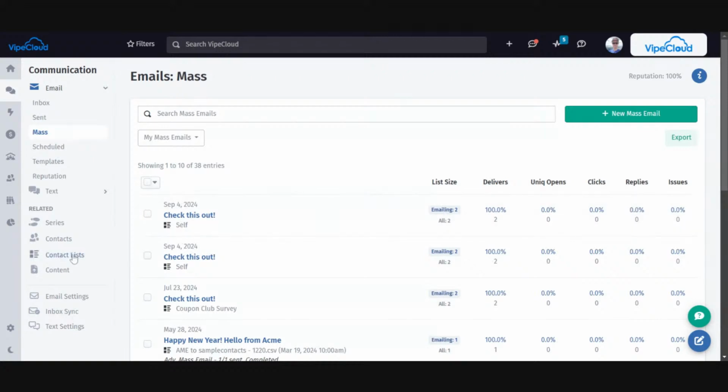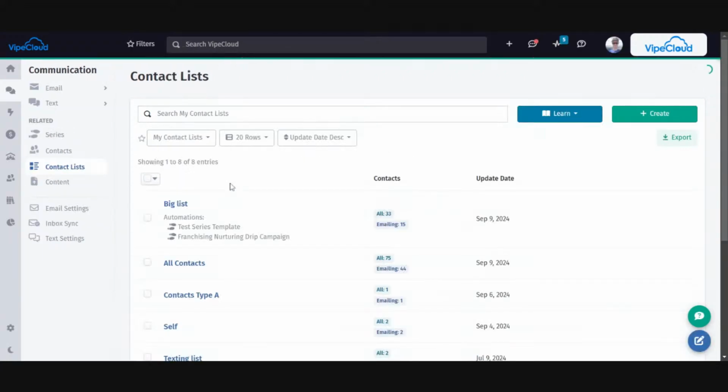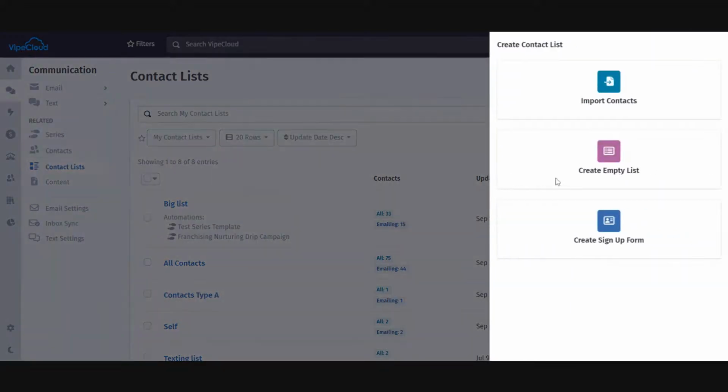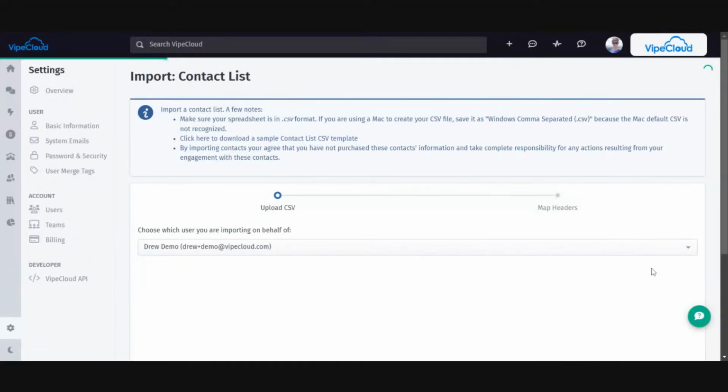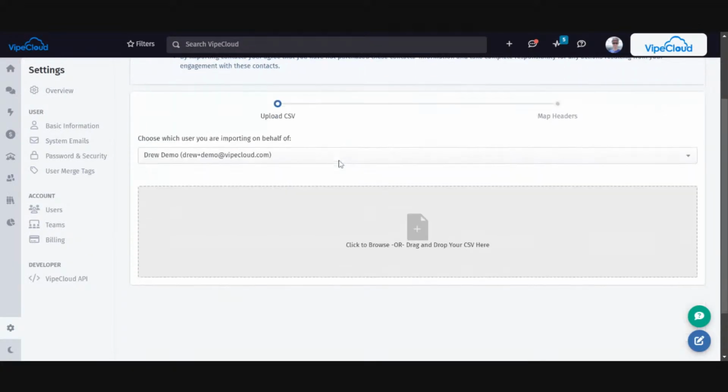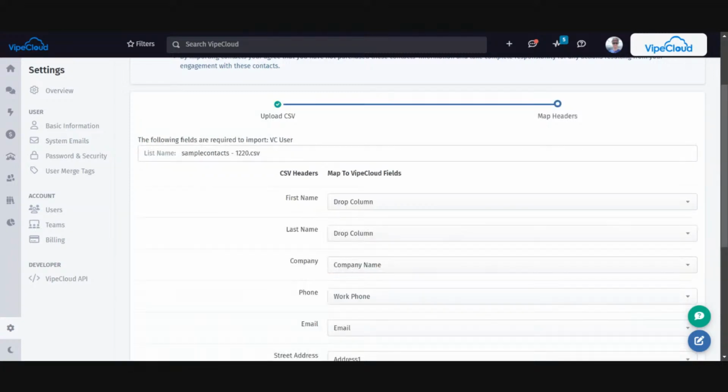So let's go over here to contact lists, and we can see our existing contact lists in here, and we're going to be importing this one from scratch. So we're going to hit create, and we're going to select import contacts, and I'm going to drag my file over. Also, please note that you need it to be a CSV. That's what I was just showing you right there, a CSV file. Dragging this over. And now I'm going to work from the top down here. So I'm going to give it a name.